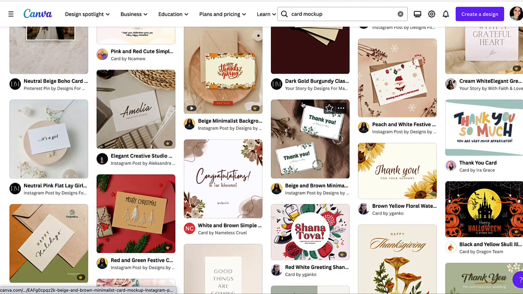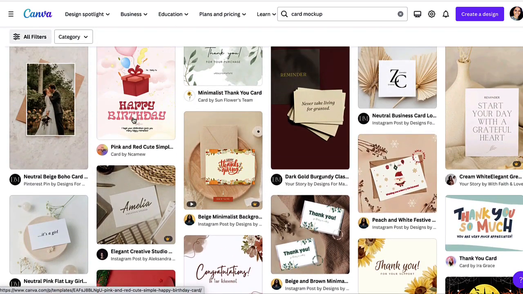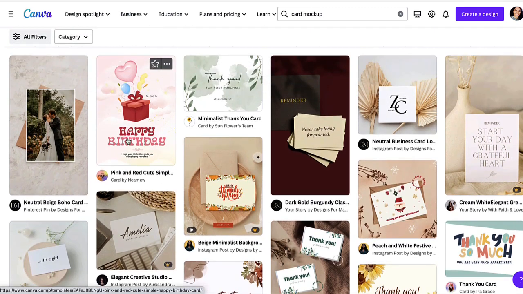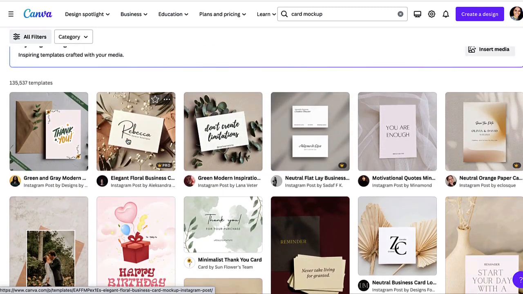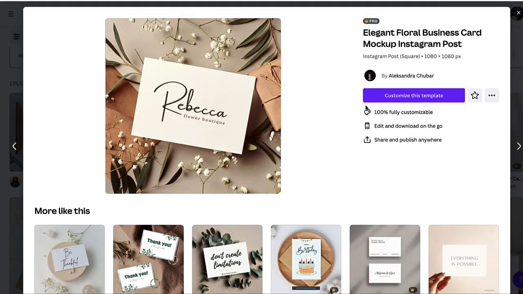Go ahead and pick one that resonates with your brand or the product that you're selling. If it's a Christmas card, maybe this one will resonate a little bit more. Maybe you're trying to look for something a little bit more elegant, kind of like a cream color aesthetic. So I'm going to go ahead and use this one for now right here. Go ahead and click on it and click on customize this template.